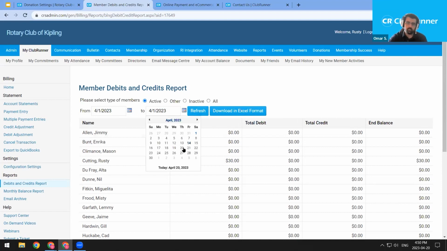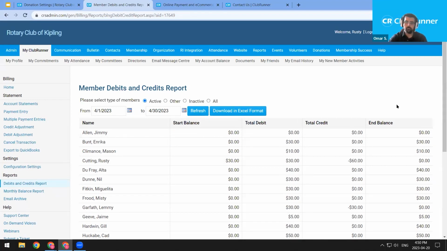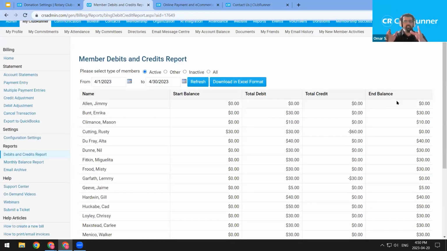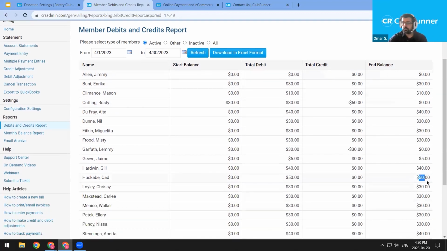So I've clicked the calendar icon, April 30th, and then I'm going to click this blue refresh button. And these are the starting balances for April 1st, and then the ending balances at this point for April 20th. So we should see Rusty starting out, yep, with a balance of $30. Looks like he was debited $30, and then he was given a credit of $60, so he's ended up at 0 balance. But some members without payments are just showing up with their balance open.